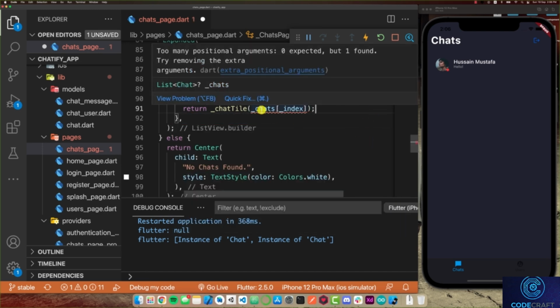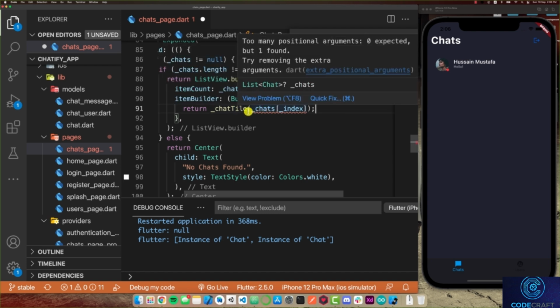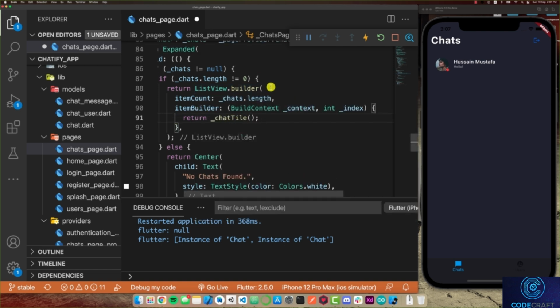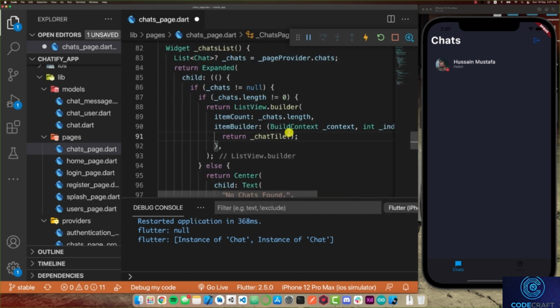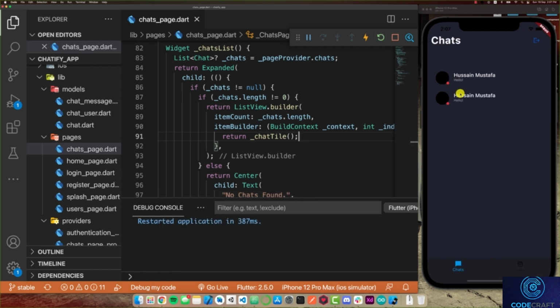So now we are getting an error, and that's because our chat tile widget expects no arguments, but we're giving it one argument, which is our chats index. So for now, I'll remove this index, and we'll modify the chat tile function later on to get data from our actual chats list. And I'm going to do command save. And as soon as I do this and I restart my application, you're going to see that we get this loading indication, and after that we get our 2 chats, as you can see.